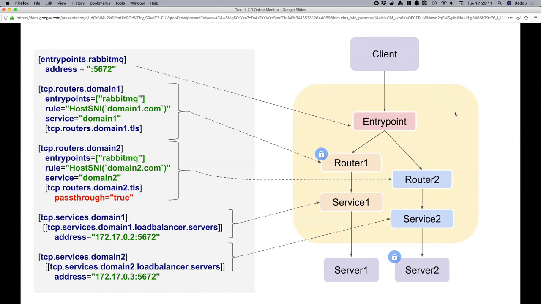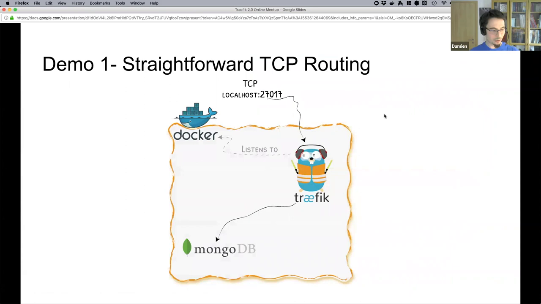Let's see this in a demo with Damian. Okay, demo time. Nice work, team. So the context of that demo is to showcase the different use cases with the TCP level and manipulating some of the new architecture concepts, aka the routers and services. So that first example will be a simple traffic reverse proxy taking care of handling requests from a MongoDB client to a backend which is running the MongoDB database. Everything will run inside Docker. That's the first example, so we can cover the basics again.